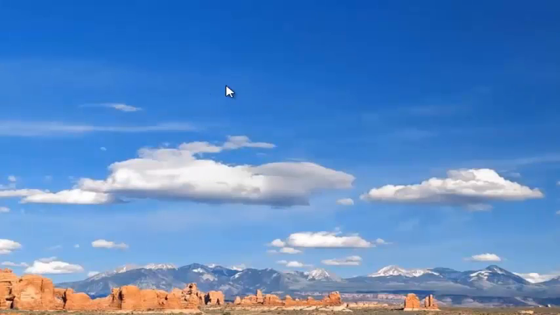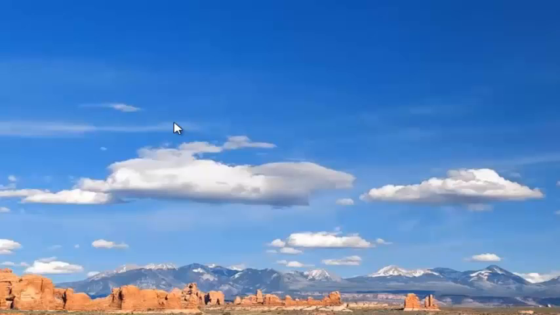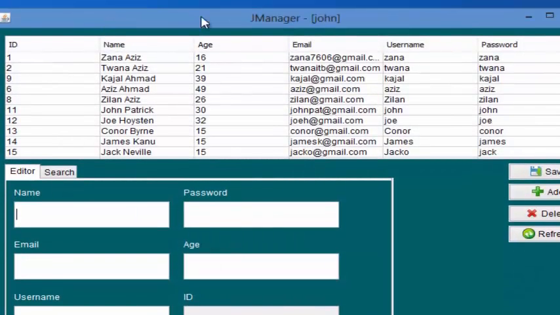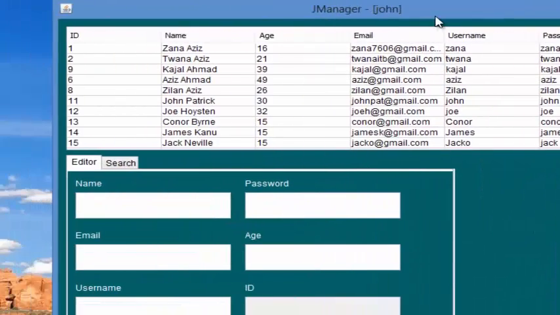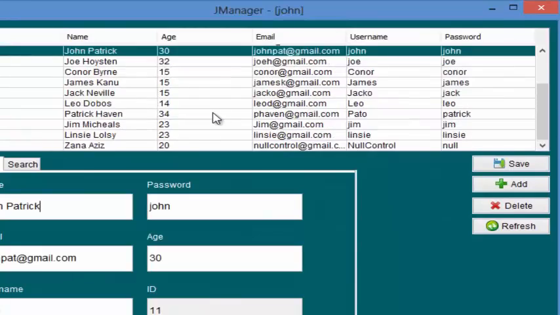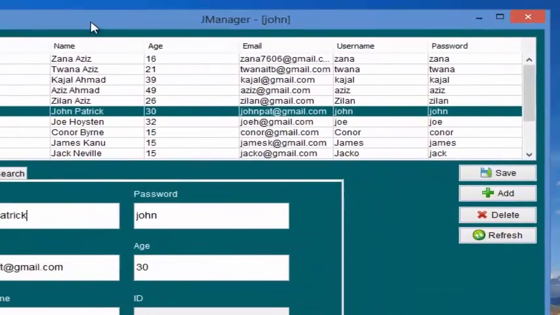So for example, if I log in with, like, John, for example. So if I log in with the account John, I can go John. I'm pretty sure that's the password. Yep. So if we logged in with John, as you can see, it says JManager logged in as John. So yeah, that's pretty cool. It puts it in the title, whatever you're logged in as. So that's pretty much the overview of this application.